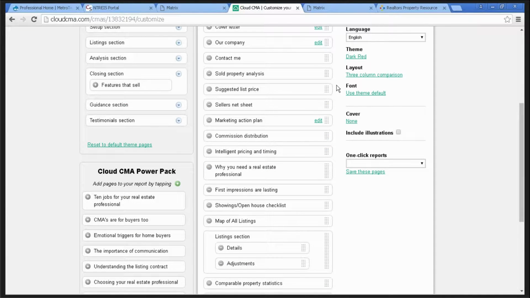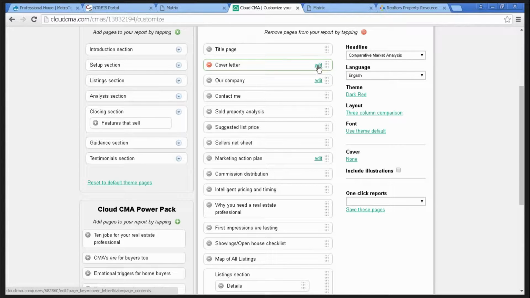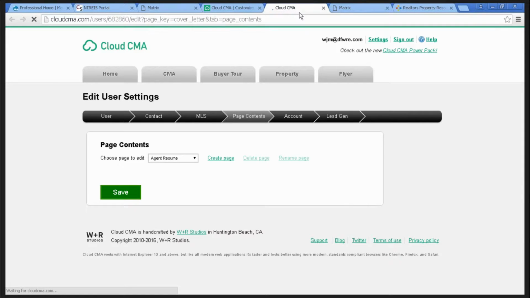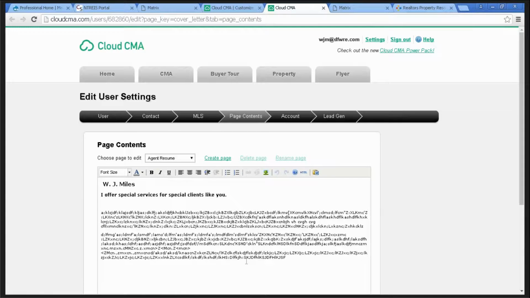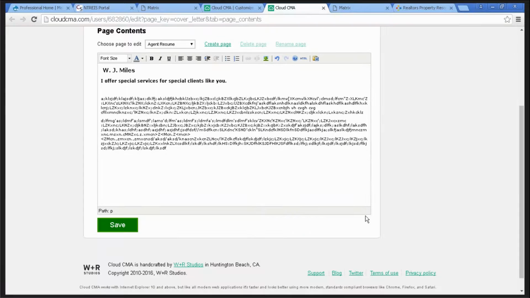You can also edit some of these pages. Notice on some of them they have an edit button. That means that you can go in and change the content on that page. So up here at the top, notice I only have one Cloud CMA tab. When I click on edit, it opens a second Cloud CMA tab there for me, and I can go into that page and change the content with whatever I need to, and then I will scroll down and hit save.